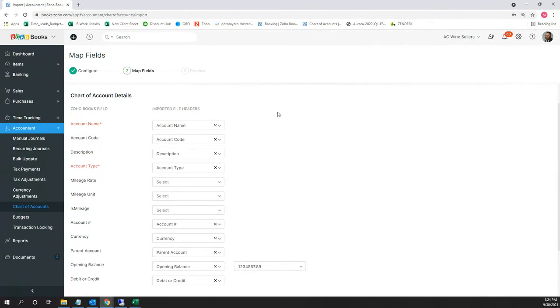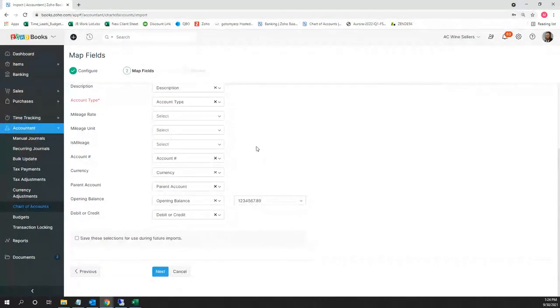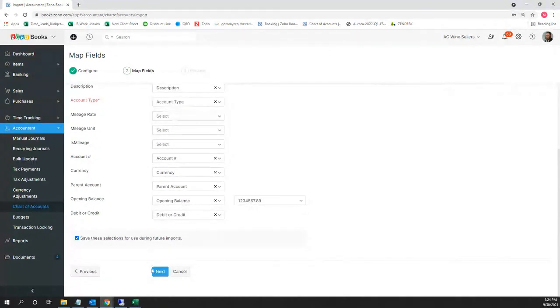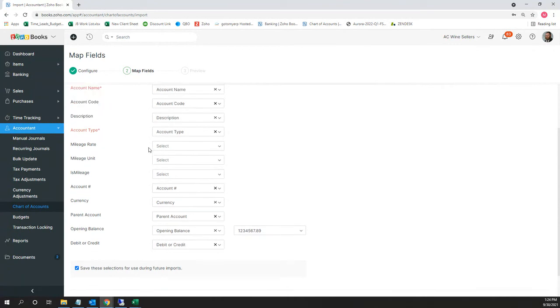The other thing is if you do get an error message, if you save these selections for using during future imports, as long as this doesn't change and there's an error within the data, you press next, it shows you an error message. When you go back into the same module to try to re-import, it will automatically register the headers here.